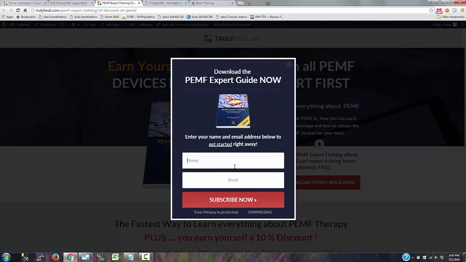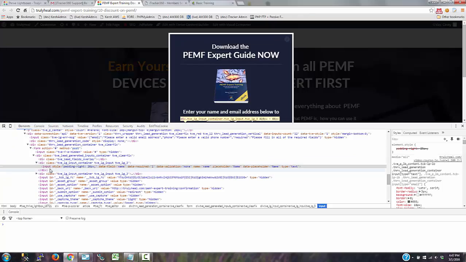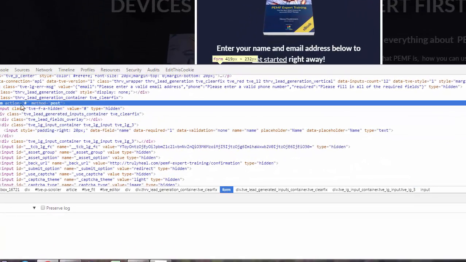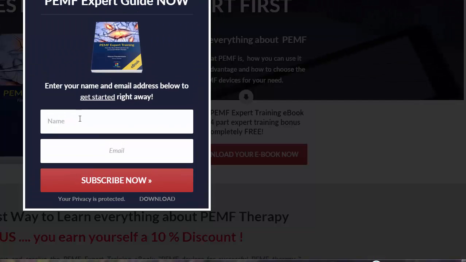If you inspect the form, they're using the Infusionsoft API connection that Thrive provides, and I know that because if you look at this action equals, it shows a little pound symbol. So I know that they're using the Infusionsoft API connection.